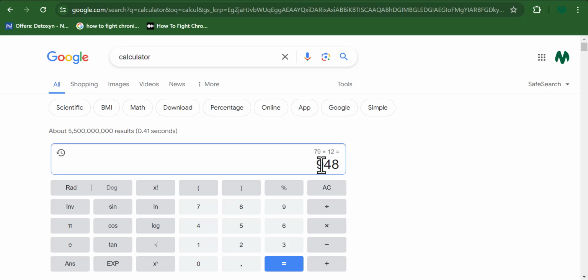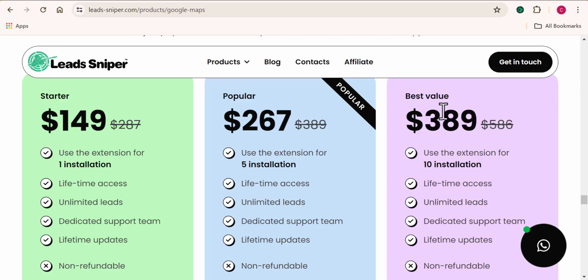But that's not bad, okay? Not bad yearly. But then comparing its price to the Lead Sniper Google Map Scraper, the best value plan for Lead Sniper here is costing around $389 for a lifetime. I mean, for a lifetime, $389. So I can pay twice my money from using Apollo for a year. So you get to see how it works.